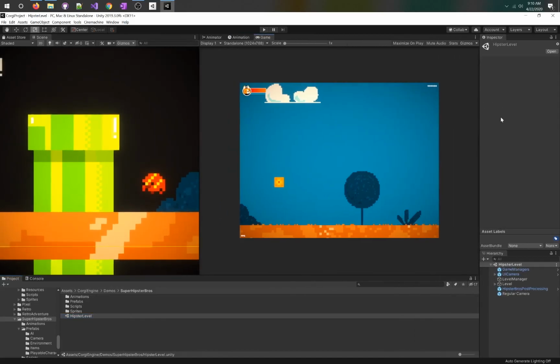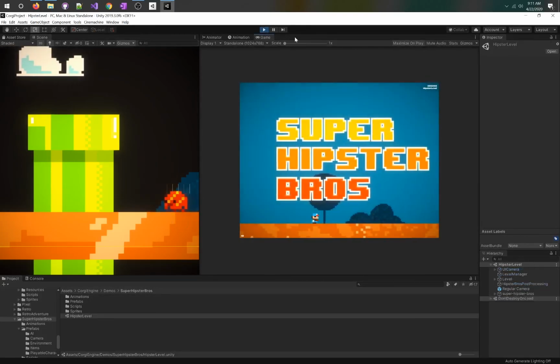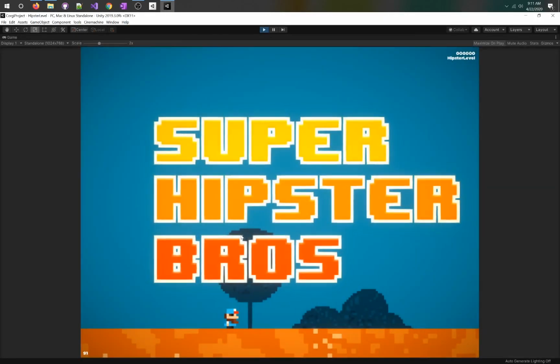Think about this code here as your back-of-the-book instruction on how to do stuff. If you need to, go for it, but try to use your own wherewithal to create your project. And we can maximize on play this time, so we can get a nice big screen and play through it. Super Hipster Bros.